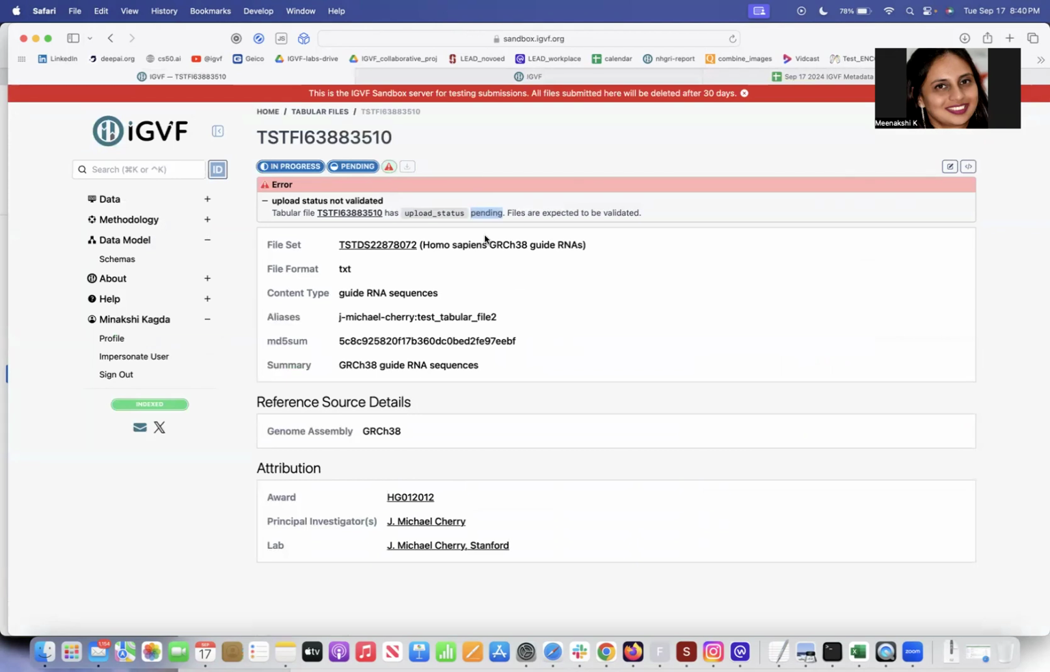We would not recommend doing this unless you're absolutely sure that you want to resubmit the same file, but with some slight modification. Basically, it takes around 18 hours for this upload status to change from pending to either validated or invalidated or file not found. So there are three different upload statuses that it could go into. Now, 90% of the times, it's possible that it will go from upload status pending to validated. But there will be a few cases where you will hit an error.